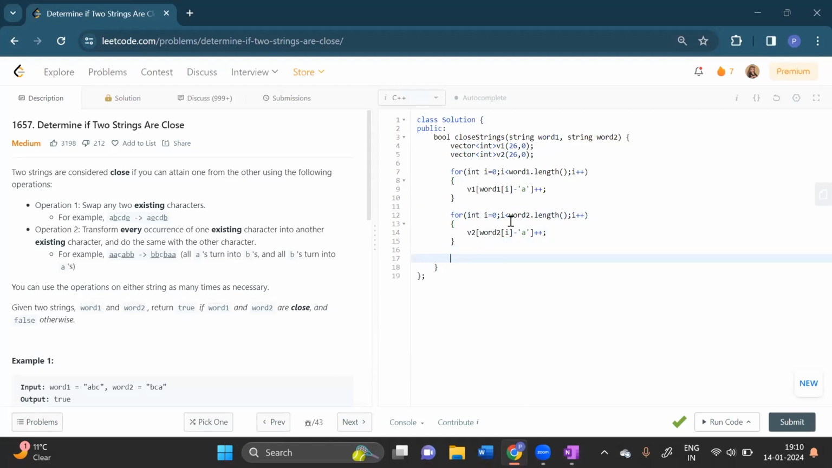Now we have two vectors v1 and v2. The first one stores the character frequency, that is, which characters are present in the first string, and similarly for the second string. After this, you need to figure out whether at any point there is a certain character in word1 which is not in word2. For that, I'll run a loop for v1.size(), i++. If v1[i] is greater than 0 and v2[i] is less than 0, return false. It is saying that in word1 I have this character, but in word2 I do not, so we return false because we have encountered a new character.